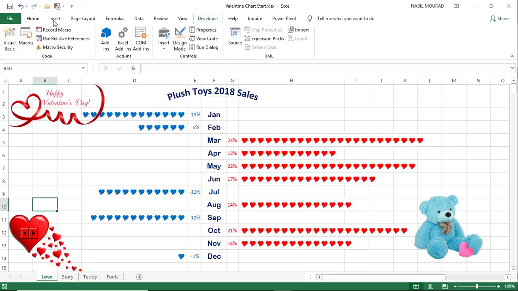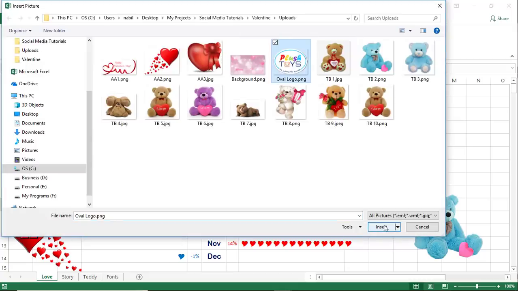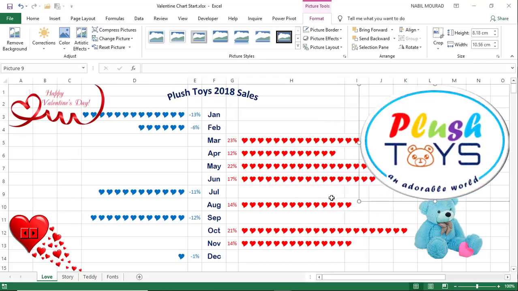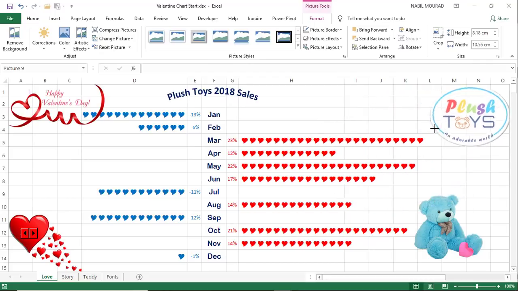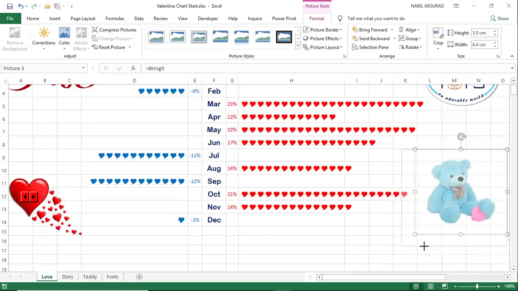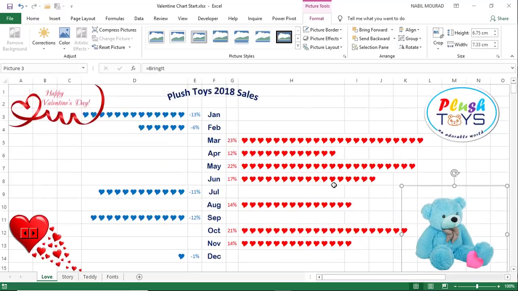So I click on the Insert tab, click on the down arrow for Illustration, click on Pictures, and now I'll be bringing the Plush Toys logo. Click on Insert. Here is my picture. I want to position it in the upper right corner, resize it to make it a lot smaller, and then position it in its final place. You can always reposition and resize the teddy bear catalog picture until you reach the final layout.